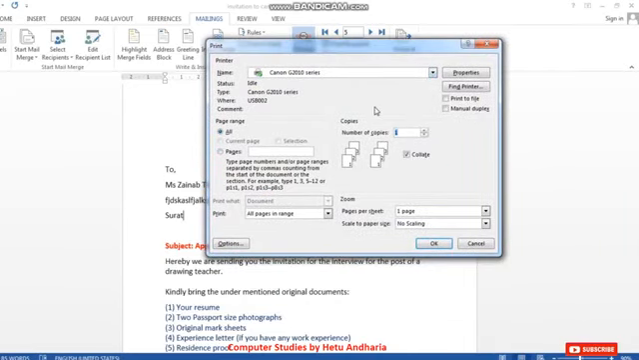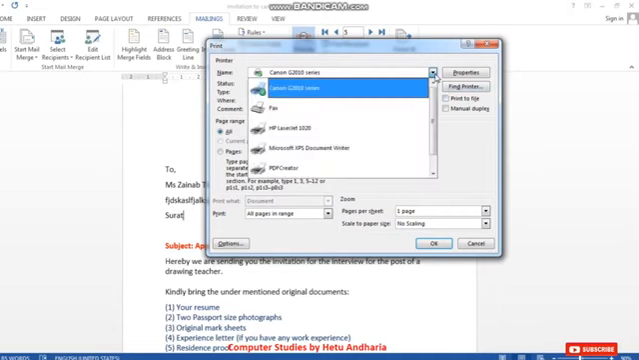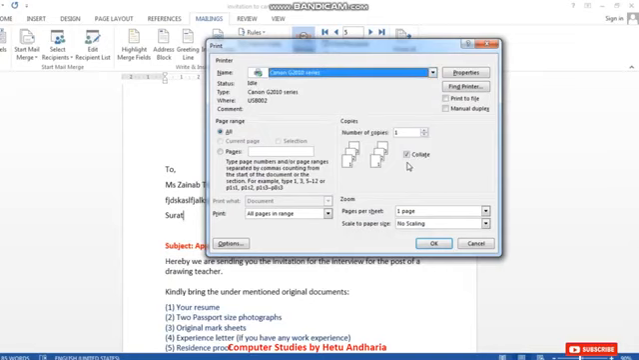Okay, so from here I can choose the printer whichever I want to use. At present I am using this printer. Okay, and I have to simply click on OK, and it will do my task. Ready. It will take the printout. So this was all about mail merge.